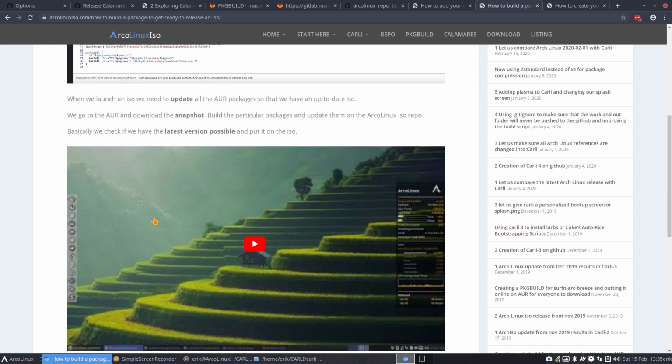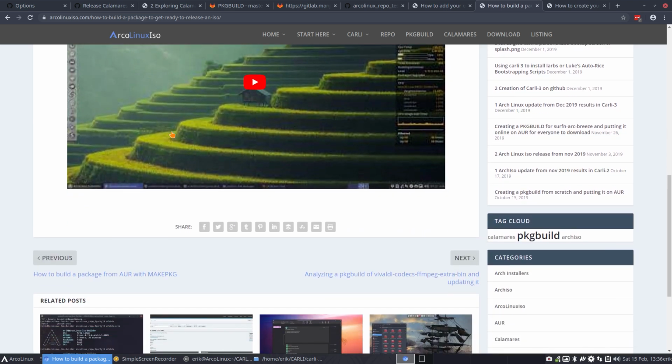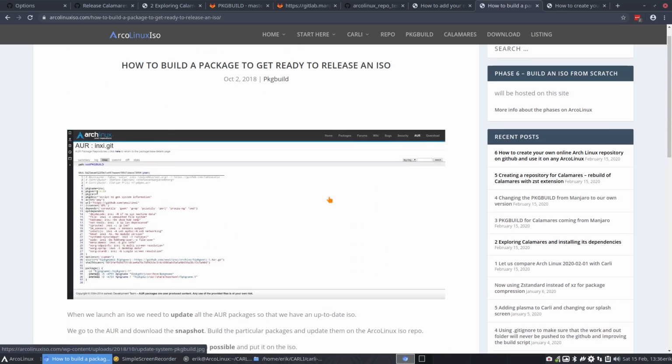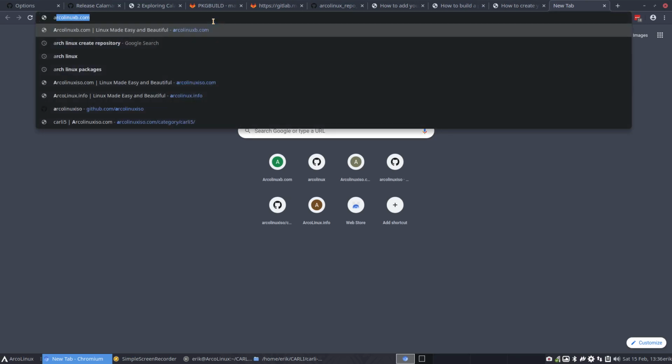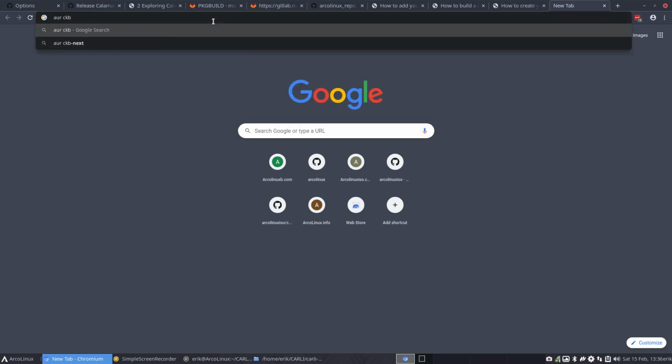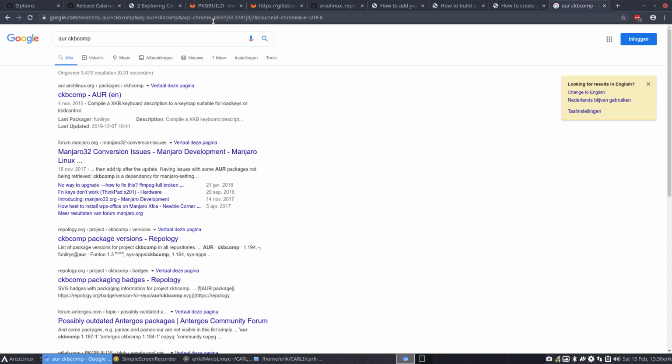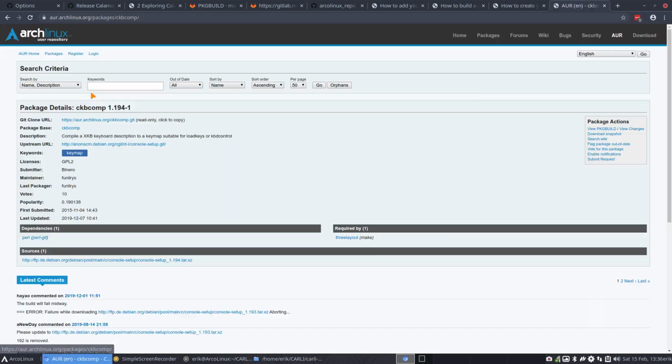Still the same thing. We need to go to the AUR, download the snapshot, build the particular packages, and update them in the ArcoLinux ISO repo. Okay, fine. So the video is there. I'm going to rename the numbering later on. So what we're going to do is not overwrite this here. AUR CKB comp. That's one way of doing it. I'll do it another way in a bit.